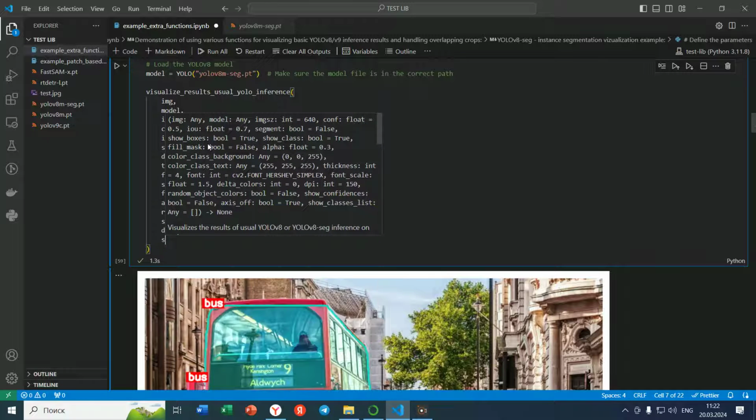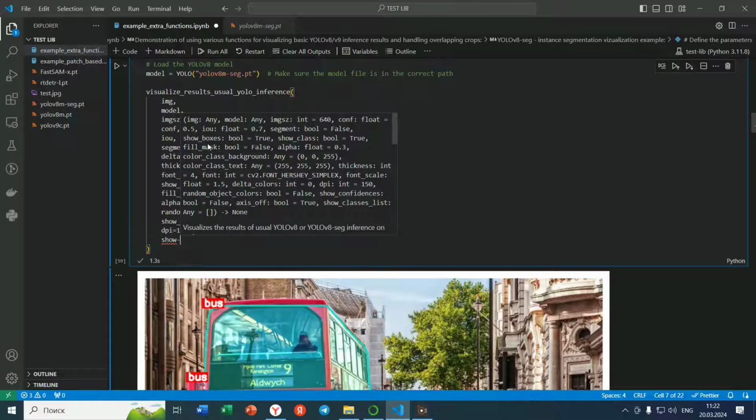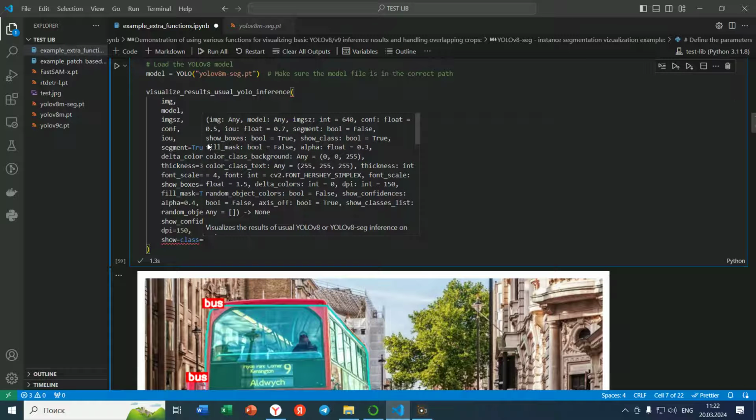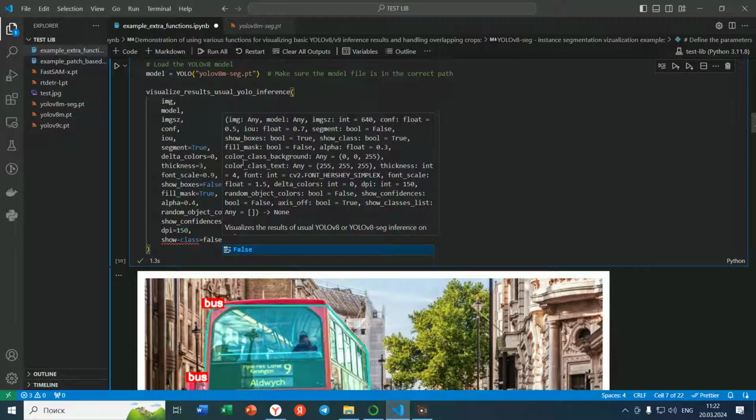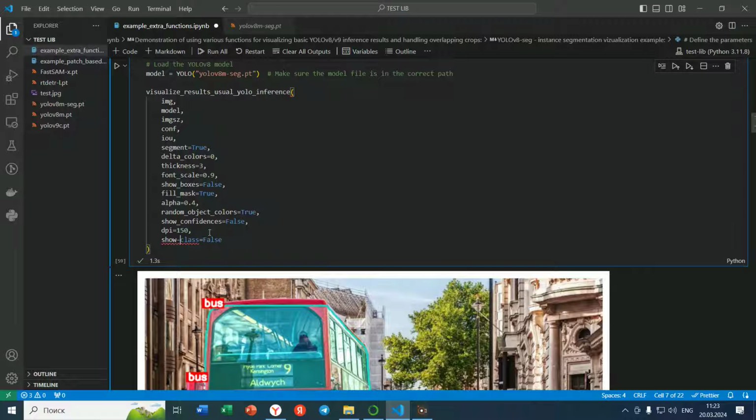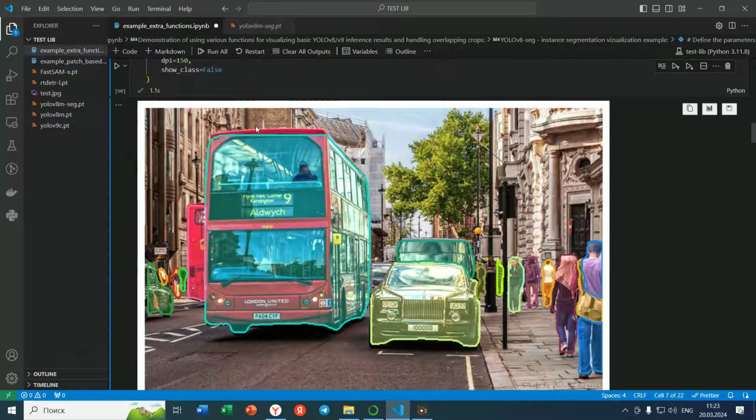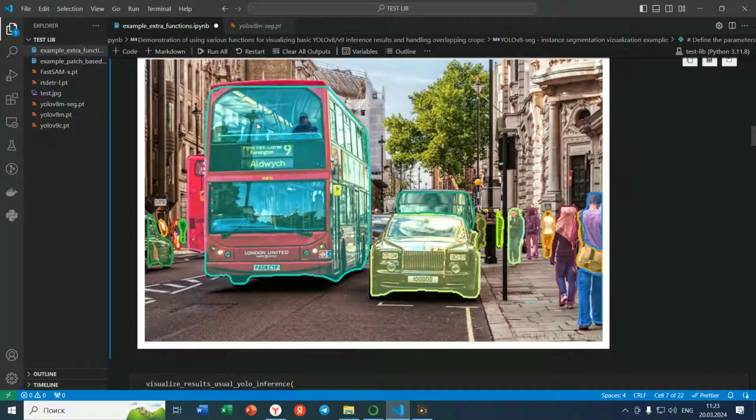I think show class. Yeah, show class. Show class equal to false. Equal to false. Show class, like this. So in this case, we're not going to show class anymore. Look at this. Right now, we don't have any information about the class, just each object with its different colors.